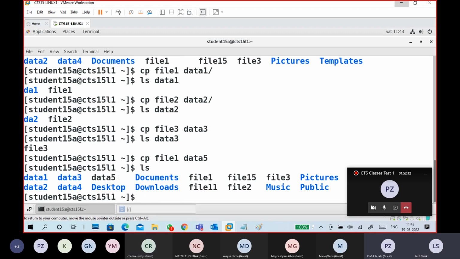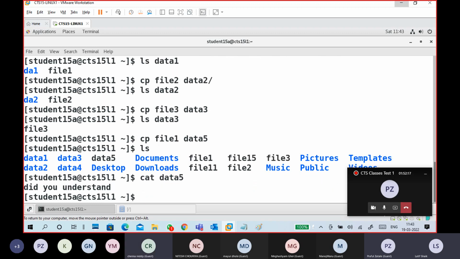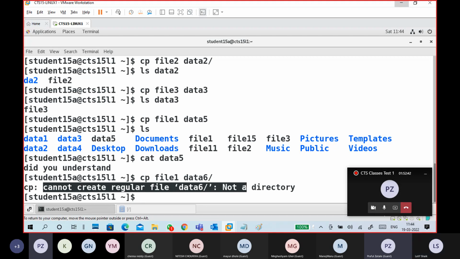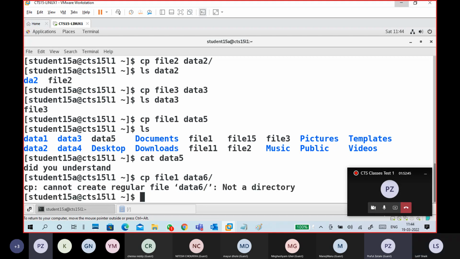Data5 file is created. Look here, the data file is created because the directory does not exist. The same goes for file1 to data6/. The data6 directory is also not there, but I put a slash. What is it showing? Cannot create regular file, not a directory. It is not a file, it is not a directory.